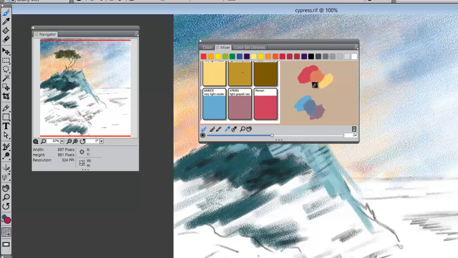You can actually use the mixer pad with existing colors, or you can bring in an image to use on your mixer pad to sample colors from, and it just doesn't get any better than this. Lots of great functionality in the mixer pad.